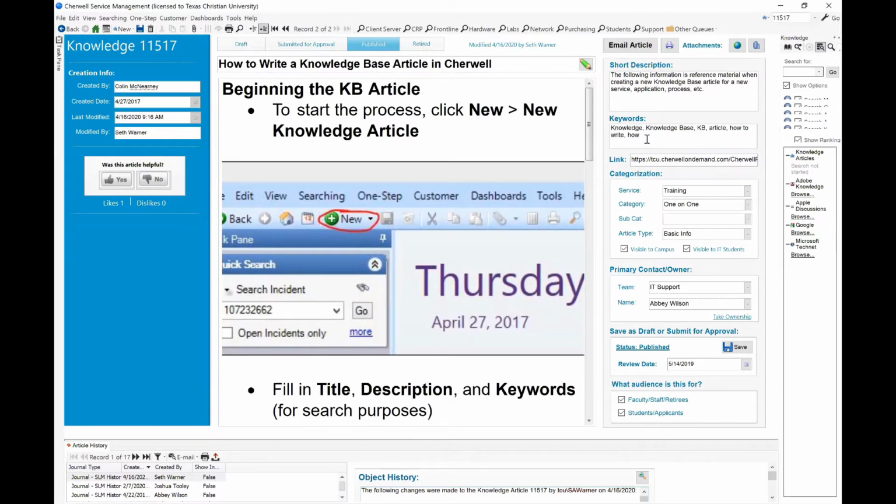Then we have keywords. Keywords are going to be used to help with search optimization. You just want to put in the main topics or important words that come throughout your article. So in this one, we've got knowledge, knowledge base, article, how to, just common phrases you want to put in there to help be able to find the article easier.